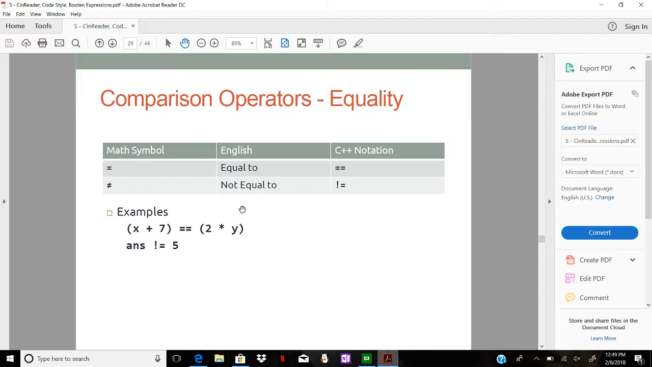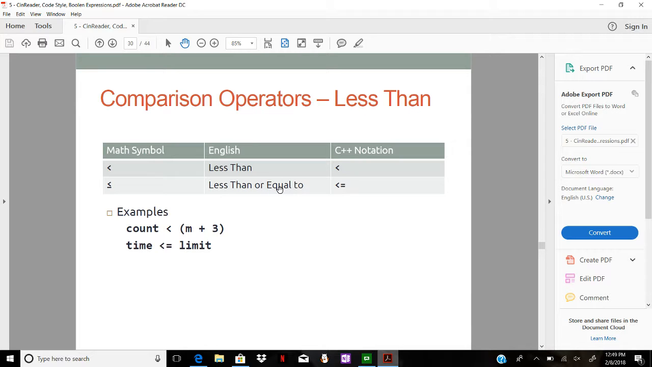We also have less than or equal. You write it how you say it: the less than symbol, and then an equal sign. But once again, the symbol is not on our keyboard. So, count less than n plus 3. Time less than or equal to limit. Good with this?